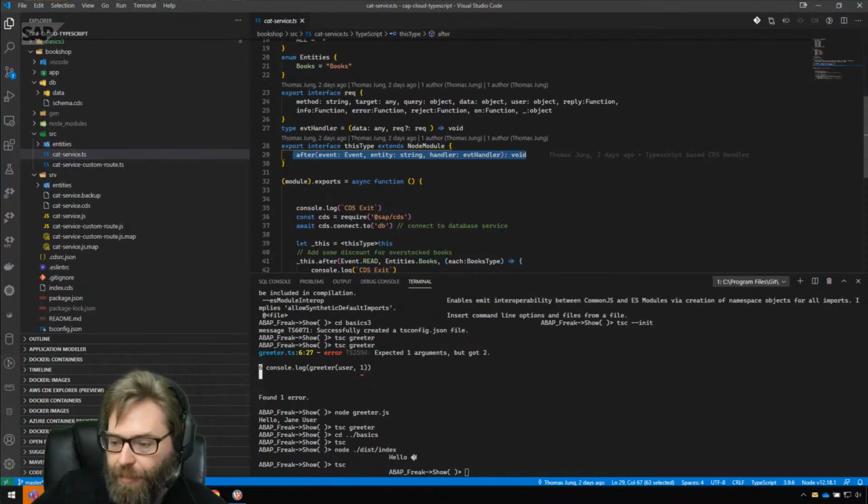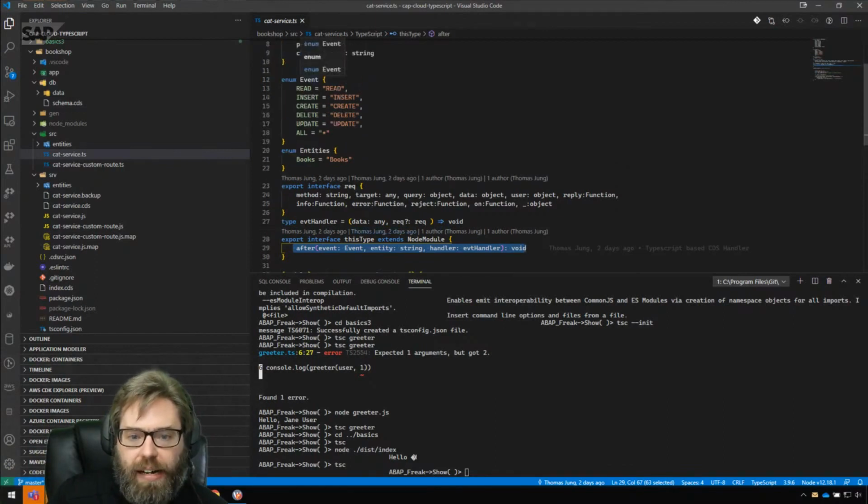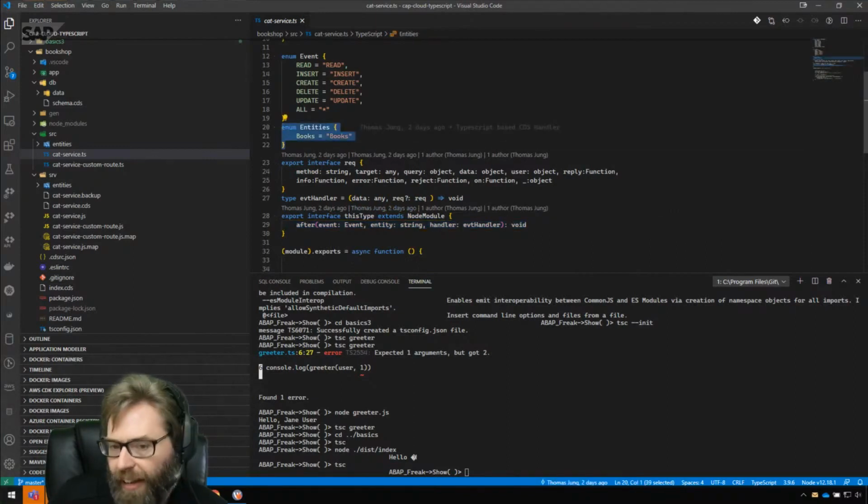And then I have to declare the expected interface. So I went and looked at the CAP documentation and said, okay, well, it expects an event, and then an entity, and then the handler. And then it returns a void. It returns nothing. So let me declare those. I could have just typed these as any, or generically typed them, but I wanted to type into the interface even further. So for event, I created an enum for the possible events that can be passed in. For the entity, I said, well, it expects a string, but I created an enum for the possible entities that are used in my project, just to make it a little cleaner.